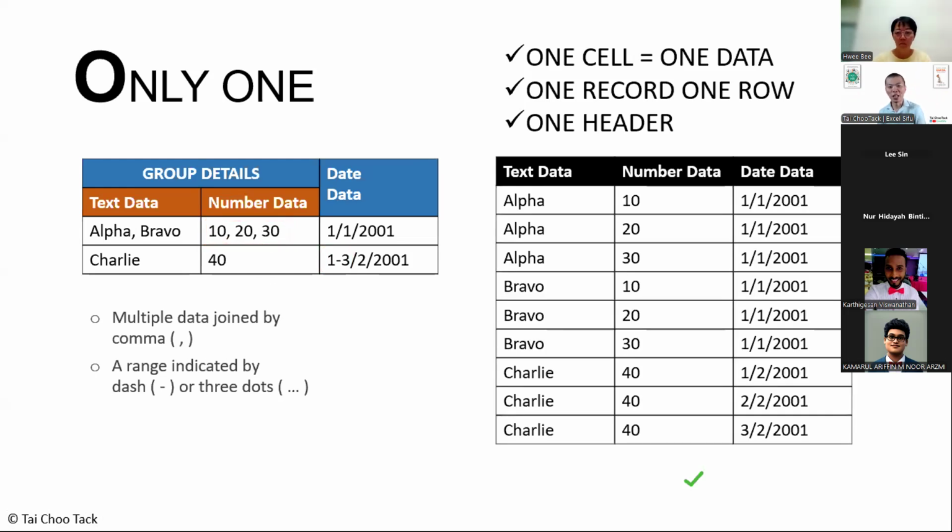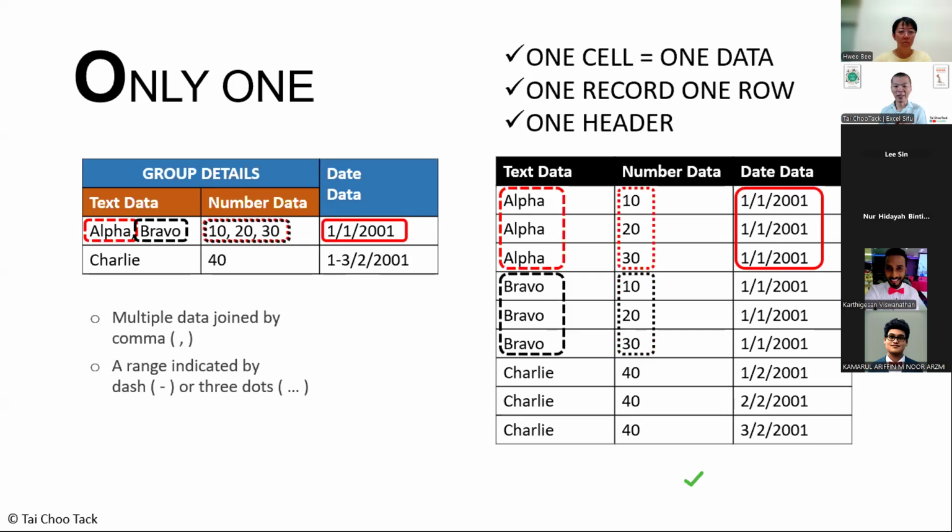We want to make sure everything goes this way. Alpha, only one cell, one data. The number, one cell, one data. The date also one cell, one data. Same goes for Bravo, the number, and the date. If you are handling this kind of data in Excel, there's a way for us to easily convert the one on the left towards the one on the right.